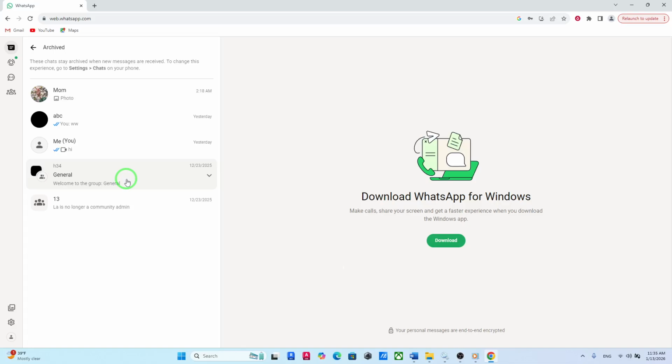A few tips to keep things smooth. If you don't see a community right away, try refreshing the page or logging out and back into WhatsApp web. Make sure your browser is up to date and that you have a stable internet connection, as archived chats are stored locally but synced from the cloud.